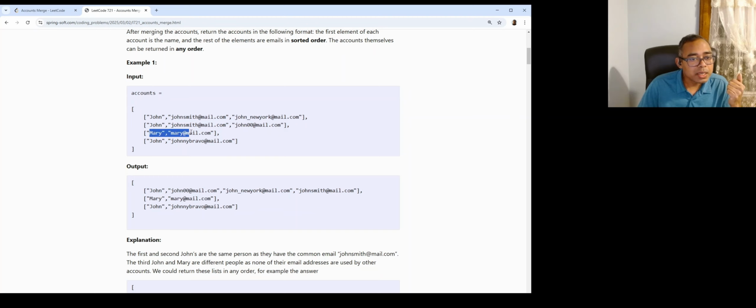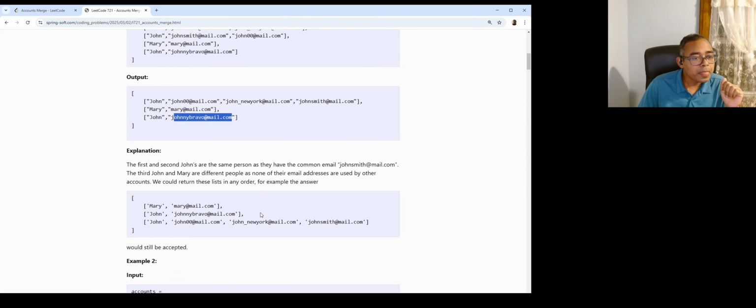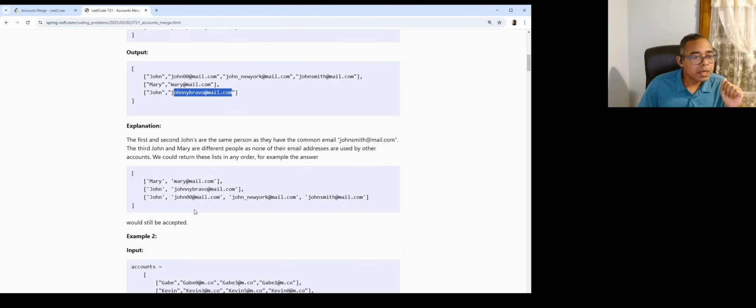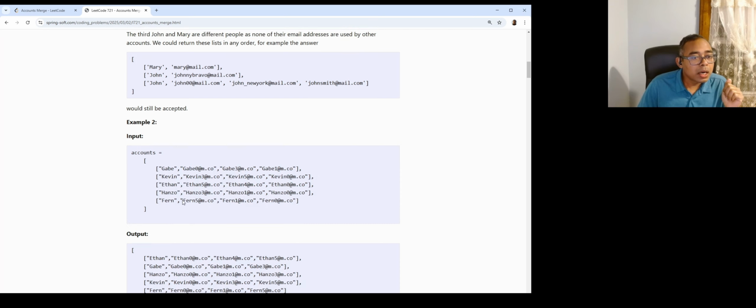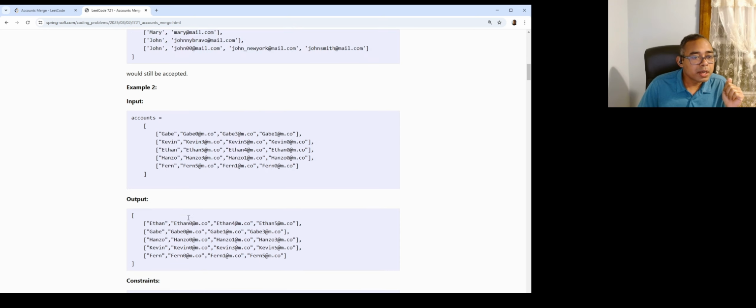For Mary, Mary does not have any other account, so we output Mary. And here, you see that it is sorted; this line is sorted in the output by lexicographical order. And the last John, we also output it. This is a single email. The order doesn't matter, as we discussed. If Mary comes first and then this John and then this John, that would also be accepted. And there is another example here.